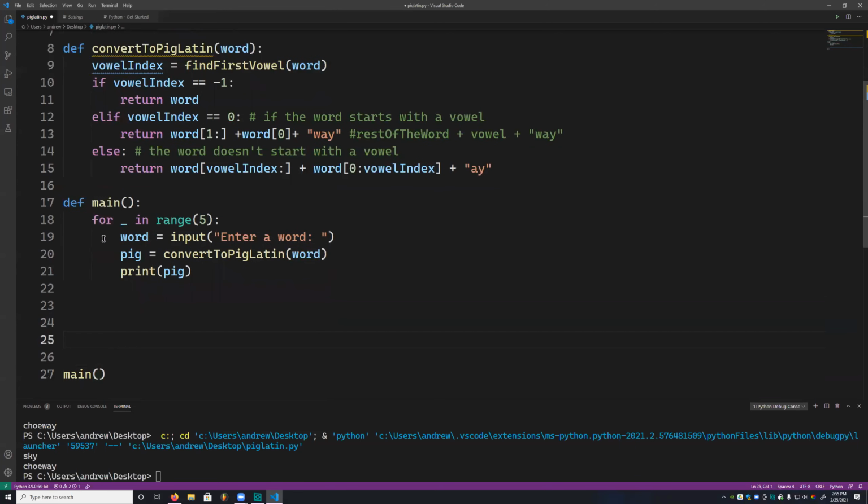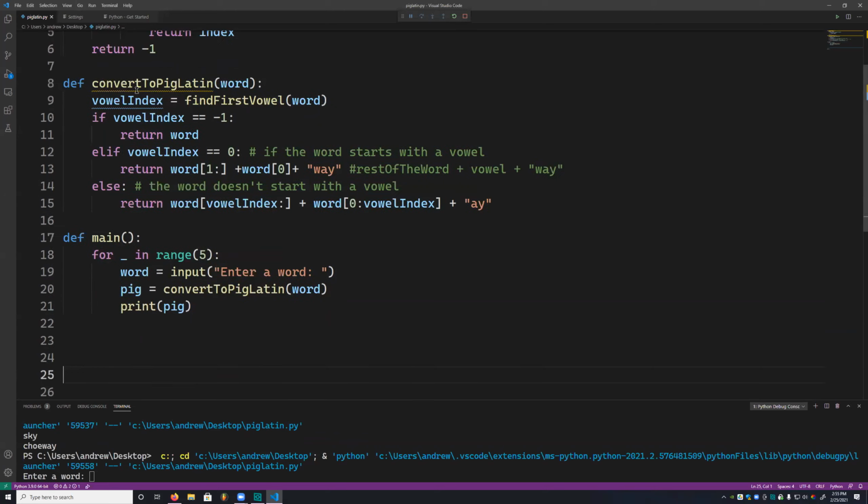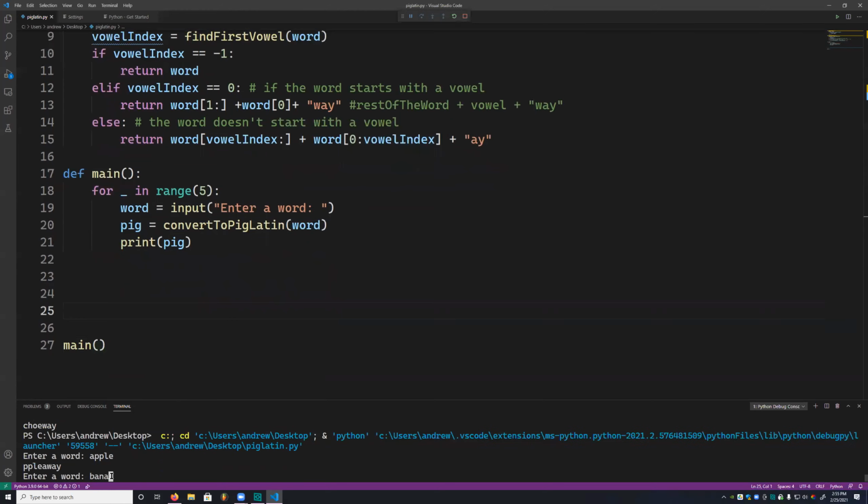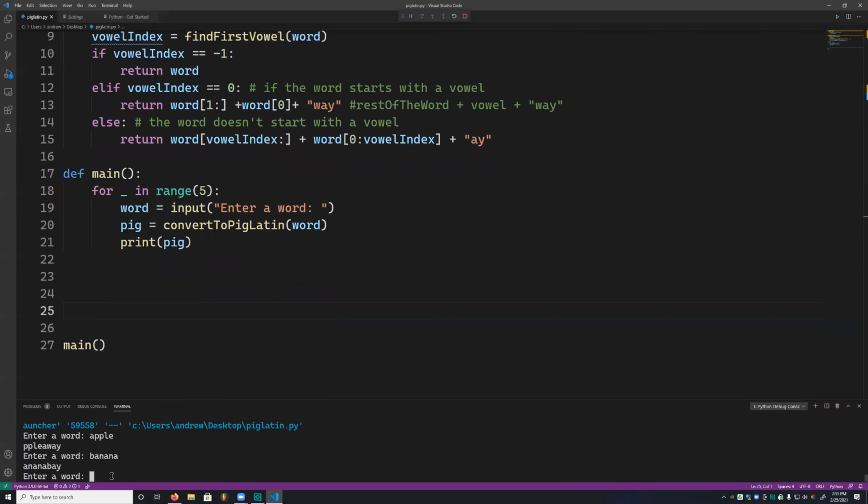We're just going to do this 5 times. So we've defined our functions, and then we call the command main. So now we're going to run it, enter a word: apple, banana, orange, banana, and banana. Okay, ran 5 times, and then it stopped.